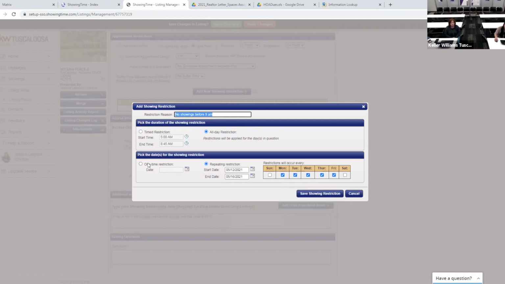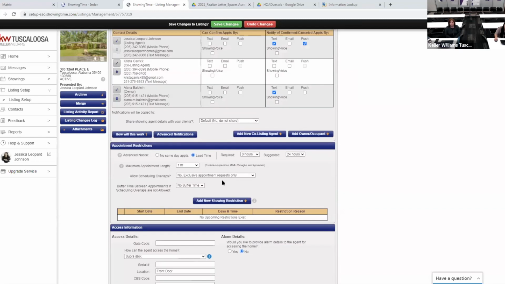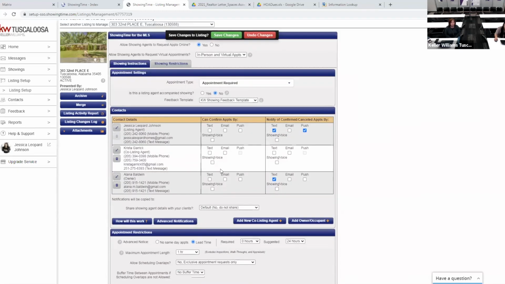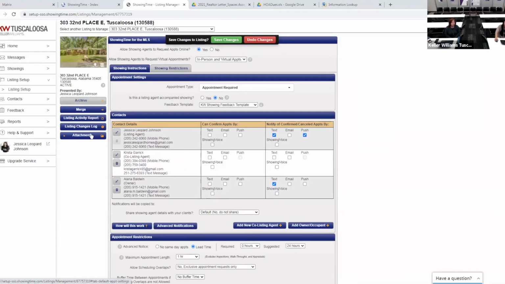Okay. Or you could do like a one-time restriction, like if it's just one day that they say, I don't want anybody coming in on this Friday because we're having the carpet redone or something. You could block out one day. All right. So that's restrictions. That's pretty much all there is to that right there.